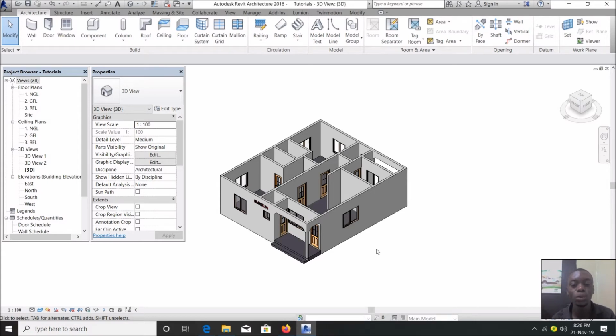Today we want to create barrel roof or curved roof as the case may be. We're going to create barrel roof. For those of you who know how to create roof by footprint, you might not know how to create roof by extrusion, but this is a simple way of creating barrel roof or curved roof or whatever kind of roof you call it.